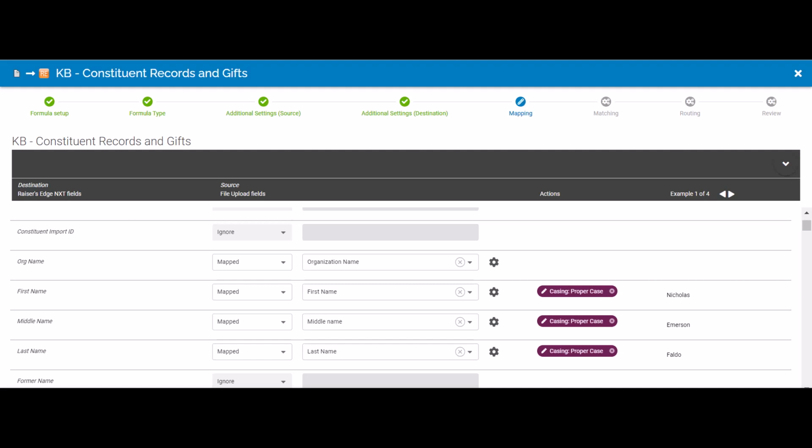So listed here are all the column headers for my Excel data file. It's as easy as selecting the field in Razor's Edge and then selecting to match it to the appropriate field from the Excel file.